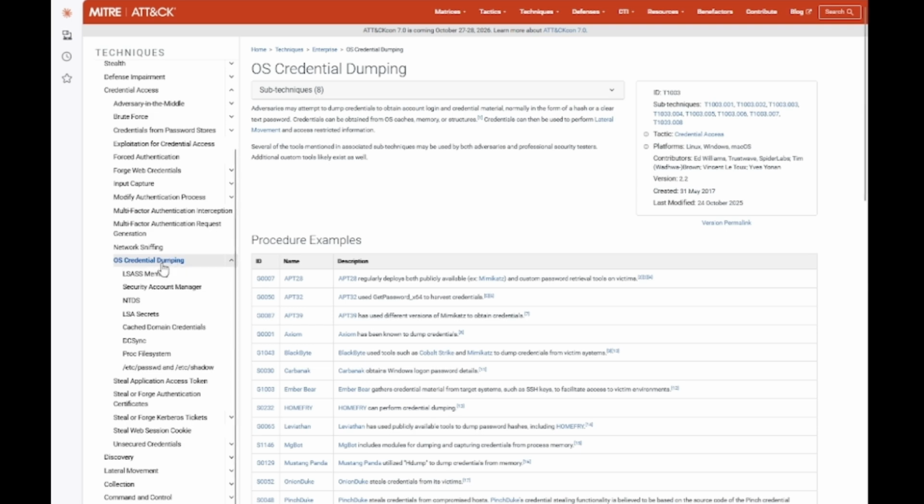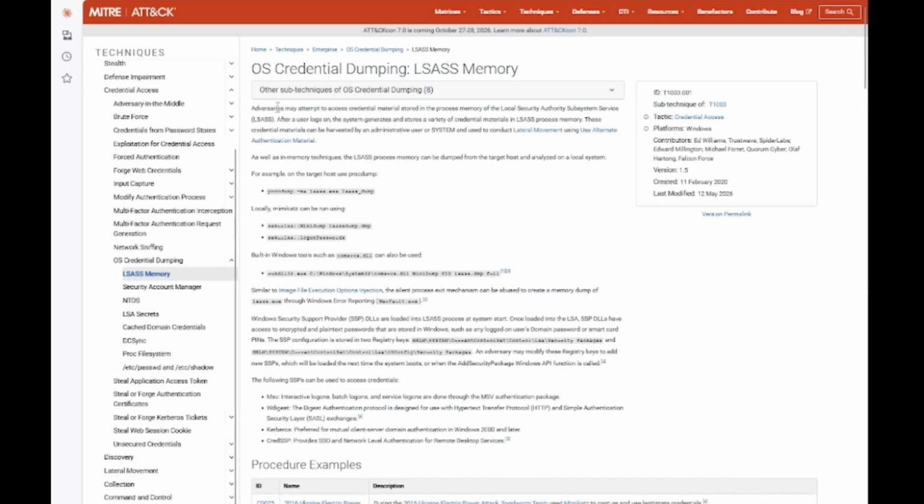Well, if they're attacking, say, LSASS memory right here, they may attempt to access credential material stored in the process memory of the Local Security Authority Subsystem Service, or LSASS, as it's called, and steal the credentials. So they'll do a process dump, and right here they give you a procdump example. And like I said before, these are great ways to learn these attack methodologies. If you have the time and the ability, you can come in here and spend days reading this material.